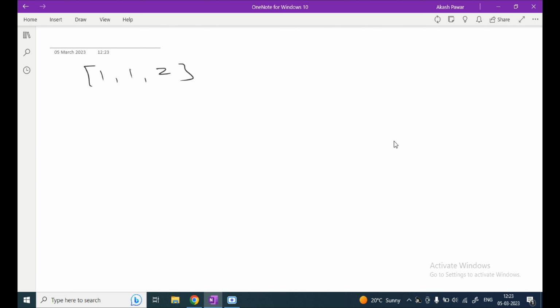So suppose there is one pointer, the current pointer. In this case also we will iterate from the first element to the last. There is one pointer current, and there is also a unique pointer, u. We will iterate from the first index to the last index, and whenever current is not equal to the previous, we will add the current element to the index of the unique element.